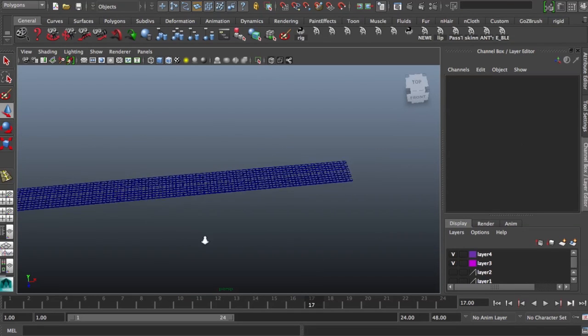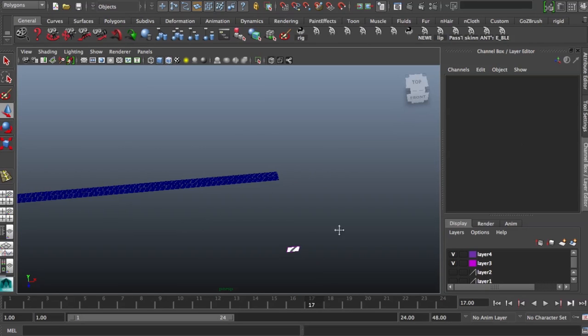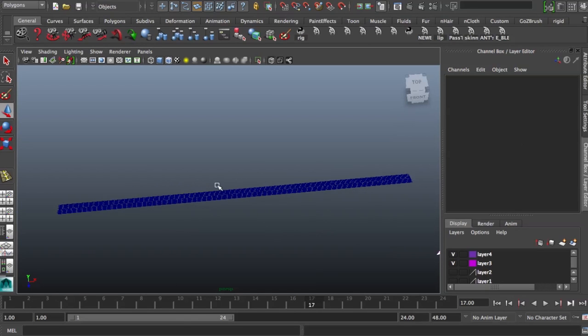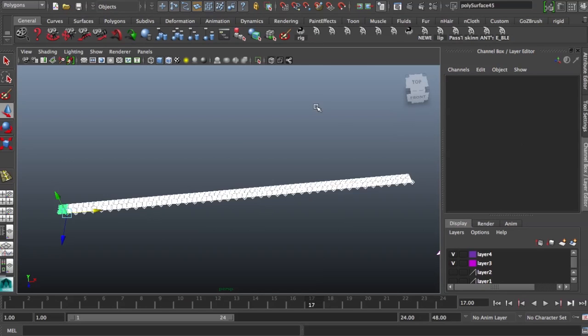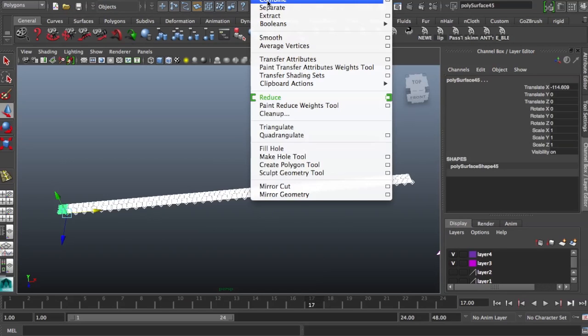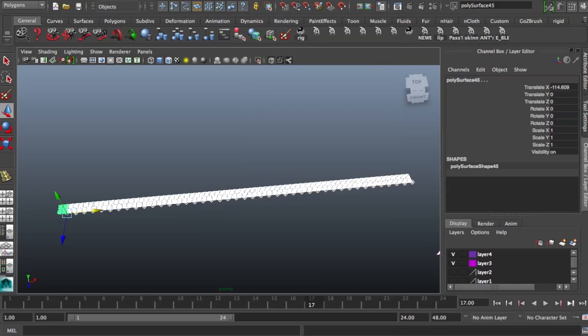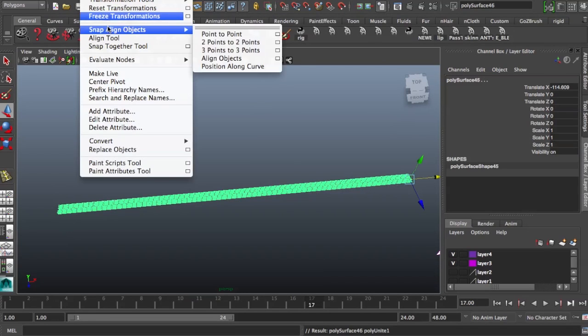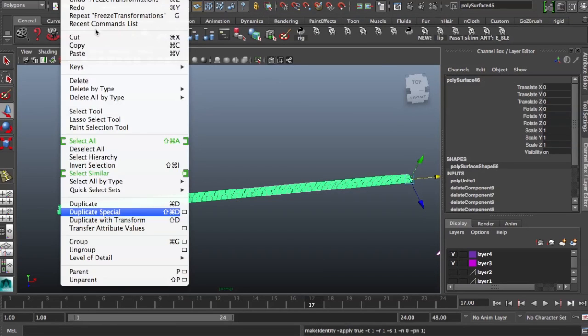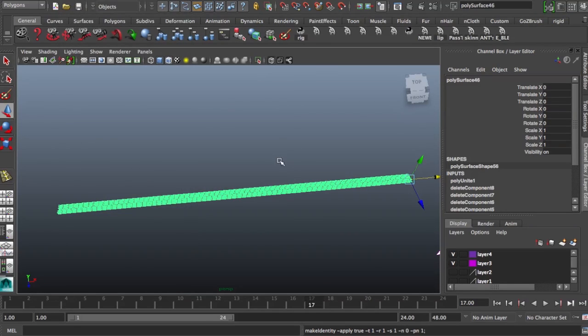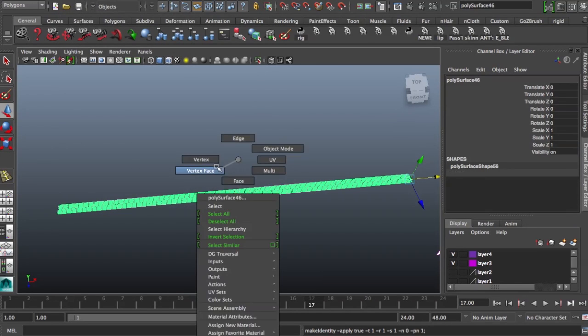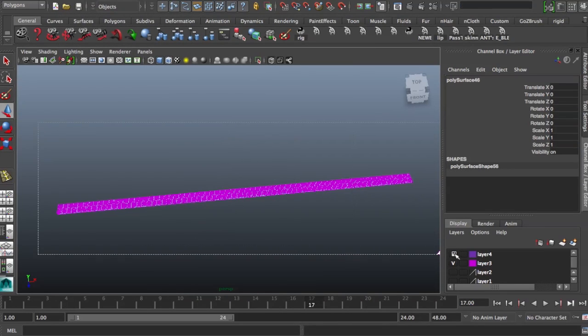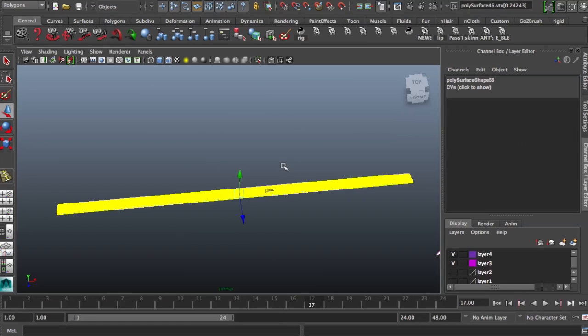Alright, so now that we have our tire tread, I'm going to take all these objects, go to Mesh, Combine, Modify, Freeze Transforms, Edit, Delete by Type, just so we have some clean geometry. And go to Vertices, select all the vertices, Shift right click, and then merge the verts.